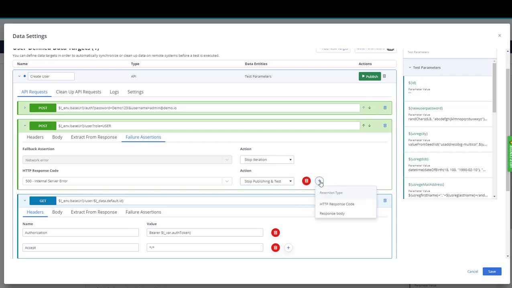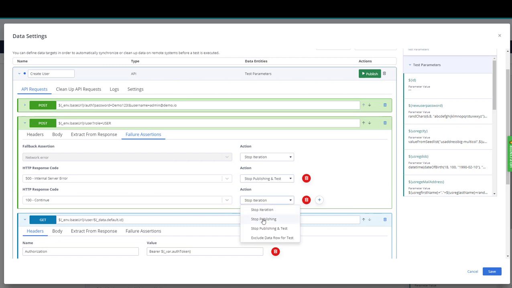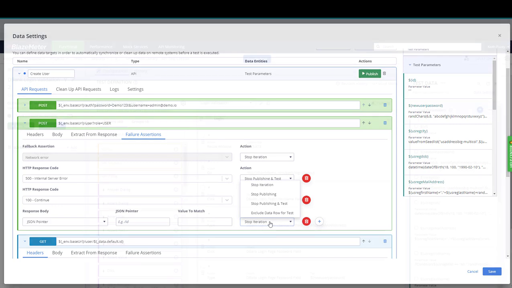But you can add here multiple combinations. So you can have different response codes. You can also add response body. Same thing, based on the response body, you may want to also make decisions based on the body of the response.